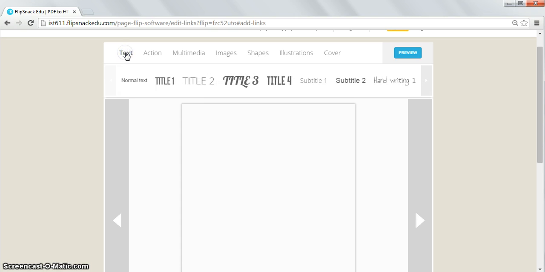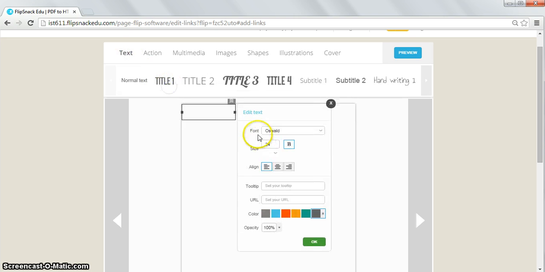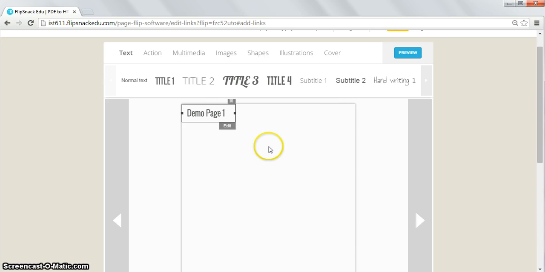First option is text. Under the text option, we can title a page, just like we did with our cover. And then note that we can change the font style, the font size, the font alignment, and the font color. Once you're done, you can select OK. And note that with any object that you pull onto your flipping book, it can be edited by selecting Edit underneath the box, and it can be deleted at any time by selecting the trash icon above it.